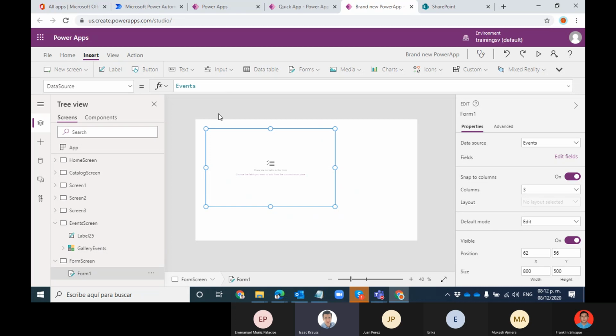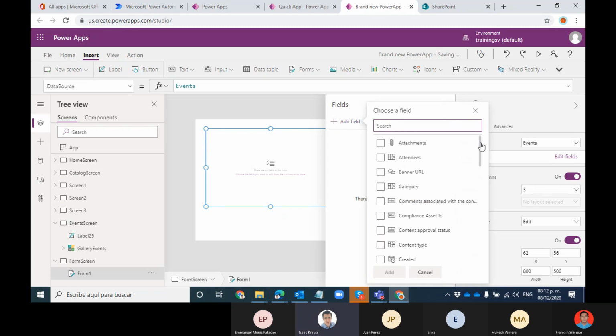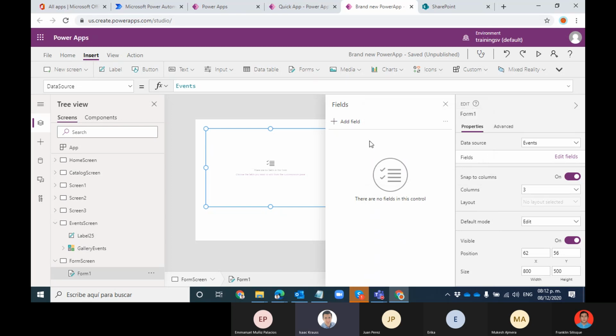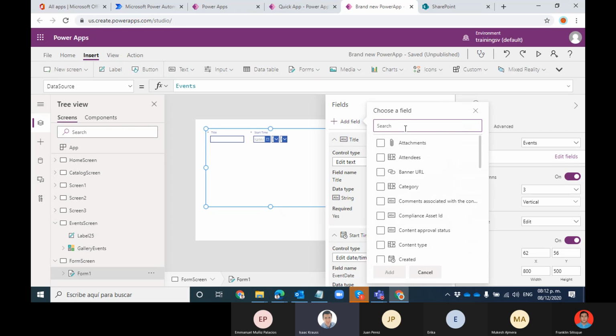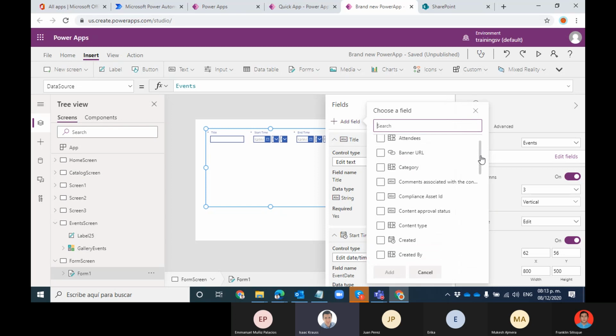Next thing is which fields are we going to show? For the form control, we can add fields by doing it from here in the right panel, properties panel, and clicking on edit fields. So let's do that. And now we need to click here where it says add field. Okay, so let's look for the most important fields of the event. Title, yeah, title is one. Another one should be start date, start time. Okay. End time. What other thing is going to be important? Maybe category. Attendees, definitely. Let's add category first.